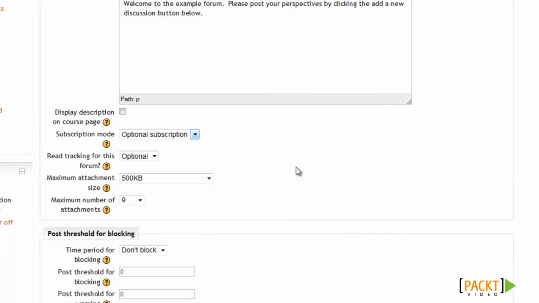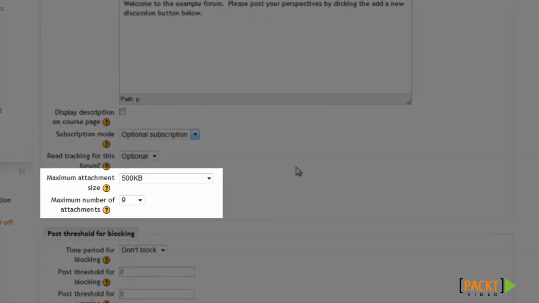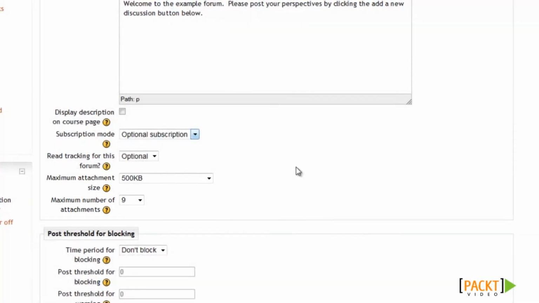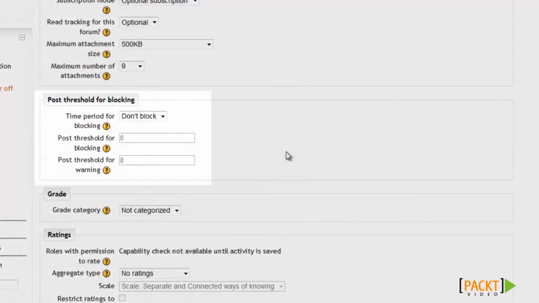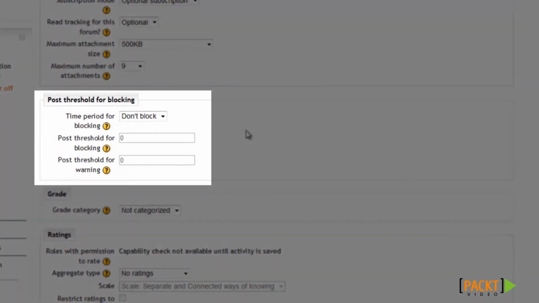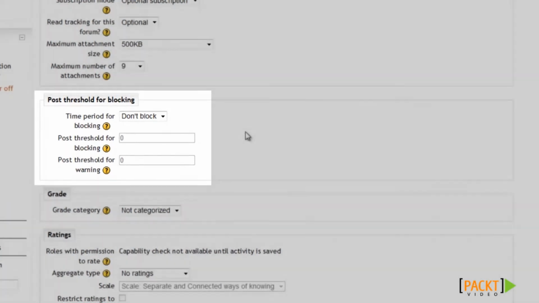And then the next couple of options allow you to limit the size and number of attachments that you want to allow students to add to their post. And attachments are a great way to provide additional information or just resources to your post. If you want to limit the number of posts that your students can add to the forum, then you can use these settings in the post threshold for blocking section to enter exactly how many posts you want to limit them to.